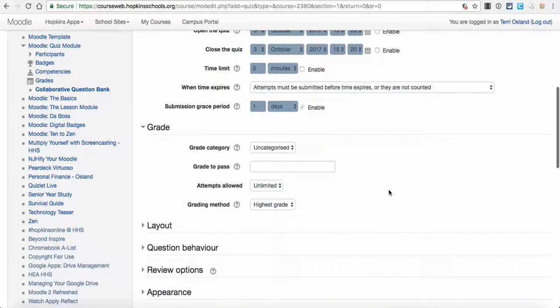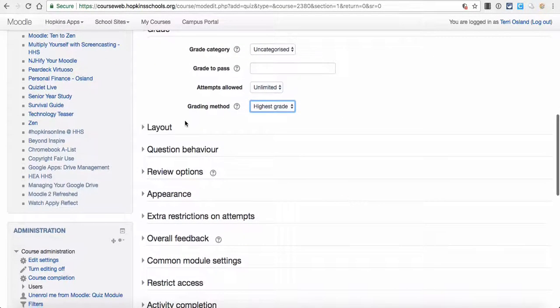One thing in the grade section that you want to be aware of is that you can allow multiple attempts for your quiz. So that would be from this pull-down menu. And this really, the grading method, if you do have multiple attempts, is really what grade is sent to the Moodle gradebook, and we don't actually use the Moodle gradebook, so this isn't an important field. But this one, attempts allowed, might be something you're interested in.